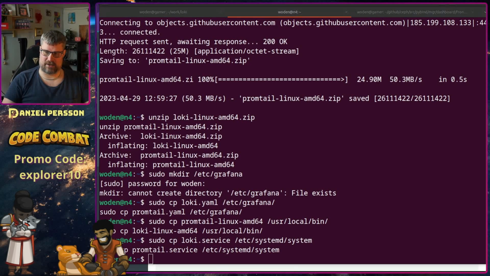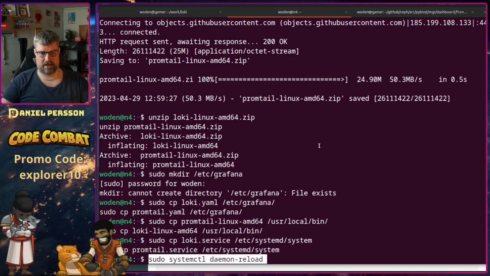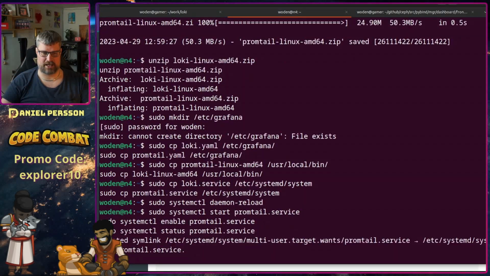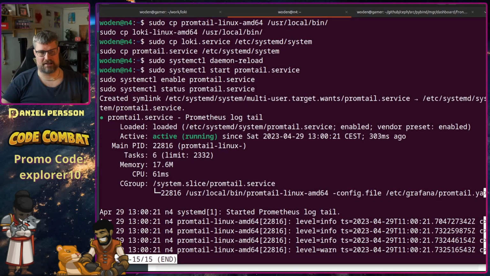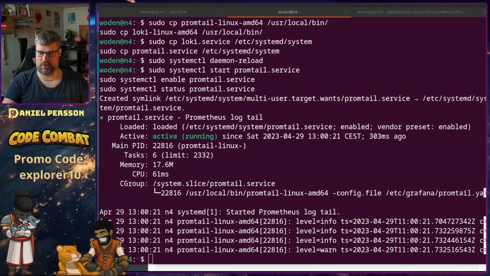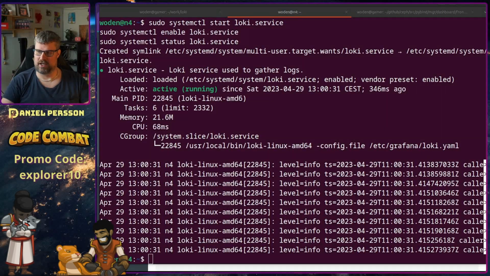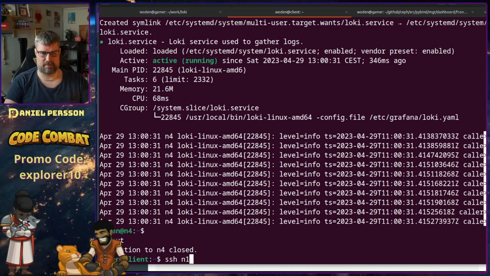After I've done that, I will set up the system control daemon, so I will reload that. That means that I will have the Promtail service, so I can start it, enable it, and then I check that it's actually up and running. And I can do the same for Loki. So this is just a way for me to package them up as services and ensure that they start when the machine is starting up. Otherwise you can run them manually. But I think it's important, for me at least, to have them as services.